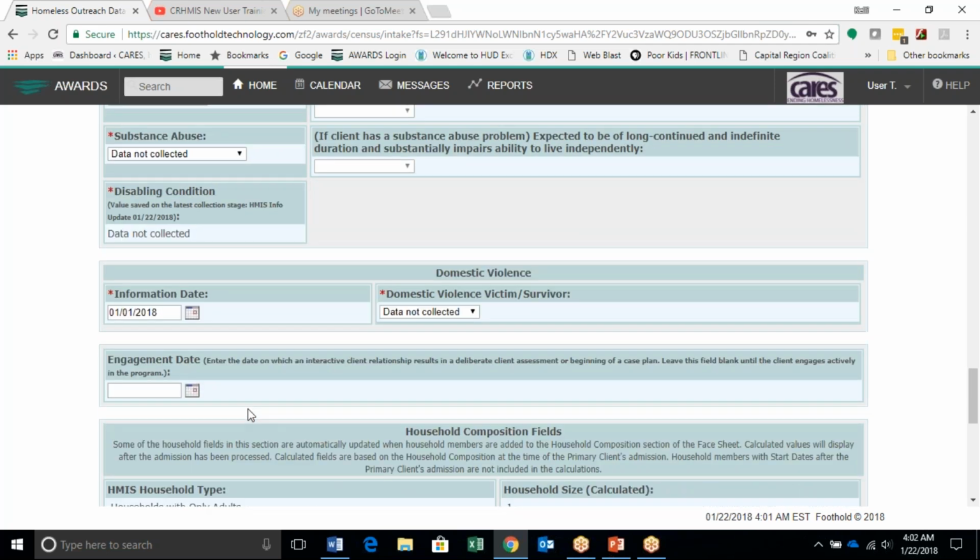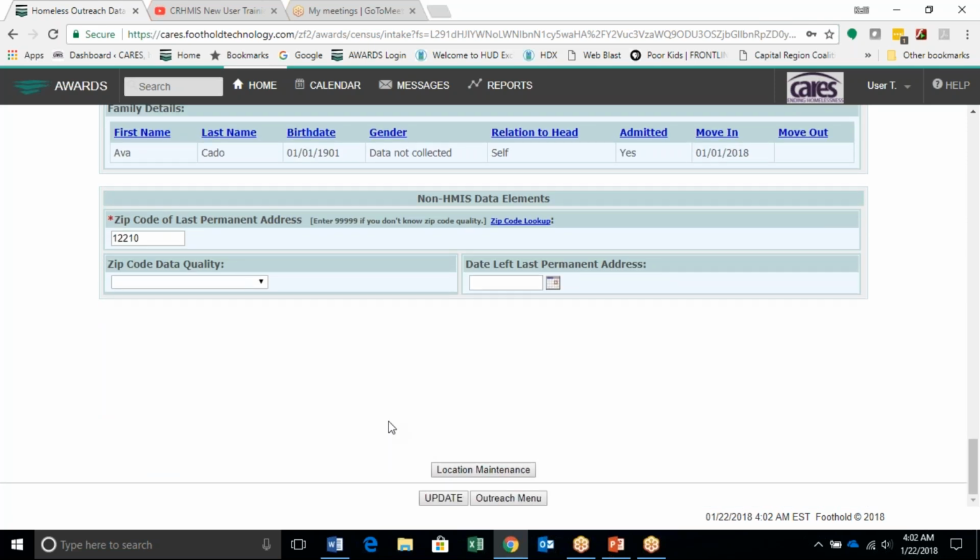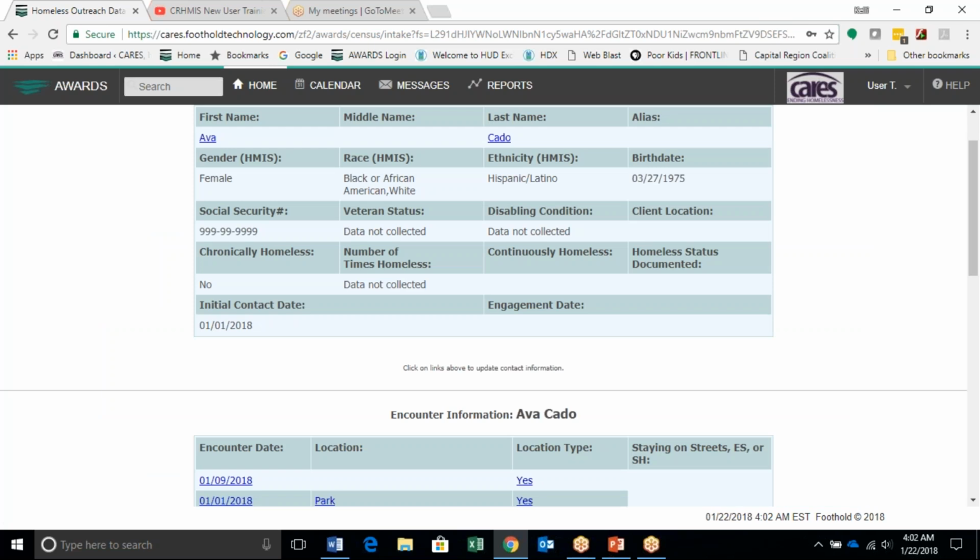And she's still not engaged in receiving any services from us. So I'm just going to scroll to the bottom and I'm going to update that information. Again, because there's no engagement date, the data quality on her admission record is not going to count in any reporting unless and until she becomes engaged.